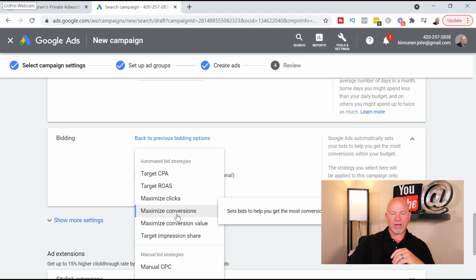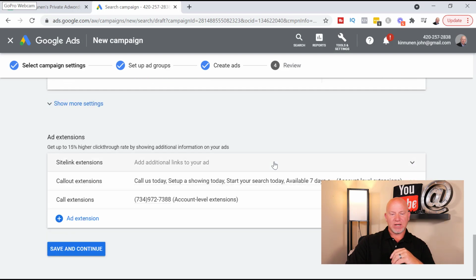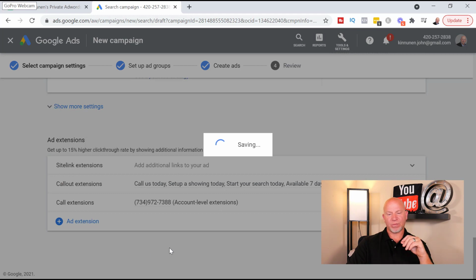So I'm going to run for maximum conversions, and these are site extensions and call extensions. This call extension is set up based on my account level. So this goes on to all my ads that I run, but I'm not going to go over site extensions or callout extensions right now. But we're going to click on save and continue, and we're going to head over to the next step here eventually. I promise.